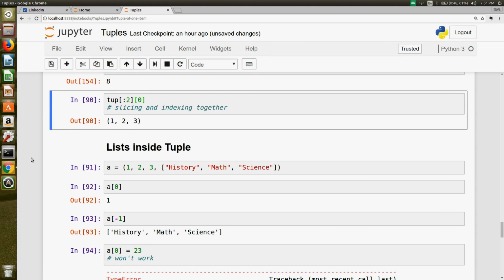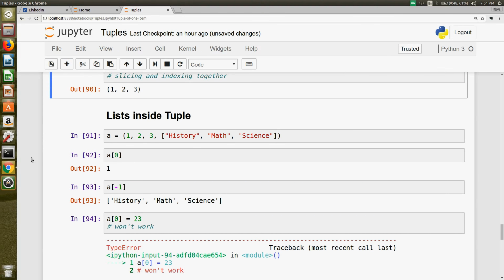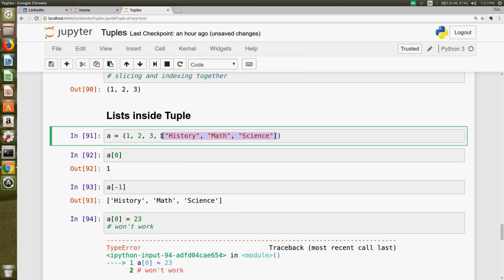So let's get this more interesting. Let's say, for example, I have a list inside a tuple. As we saw, list and tuple could have any item inside them. You could have a list inside a tuple, a tuple inside a tuple, a function inside a tuple, a class inside a tuple. We will see all those crazy things later during the course. But from what we have seen here, I have a list enclosed within a tuple.